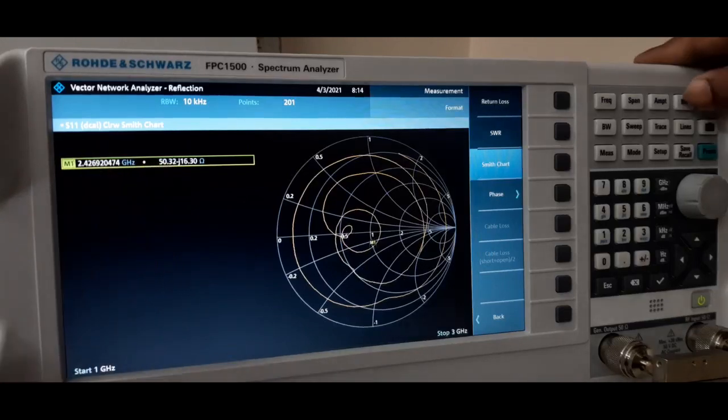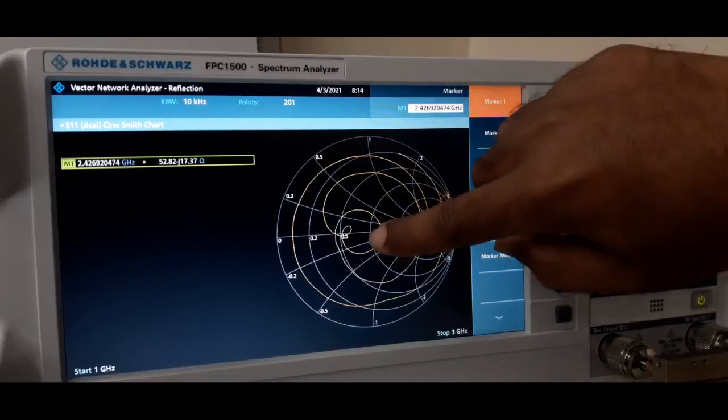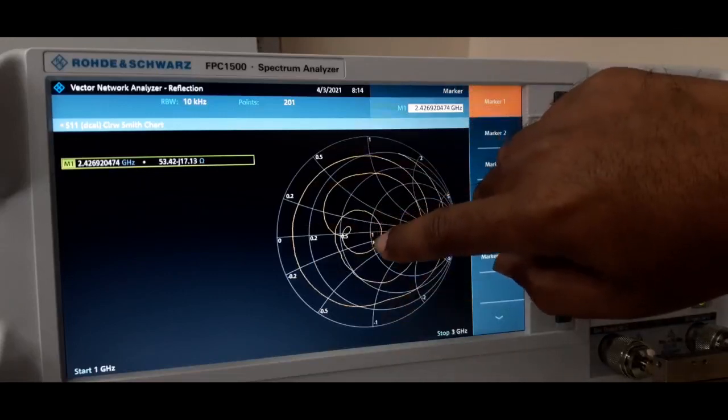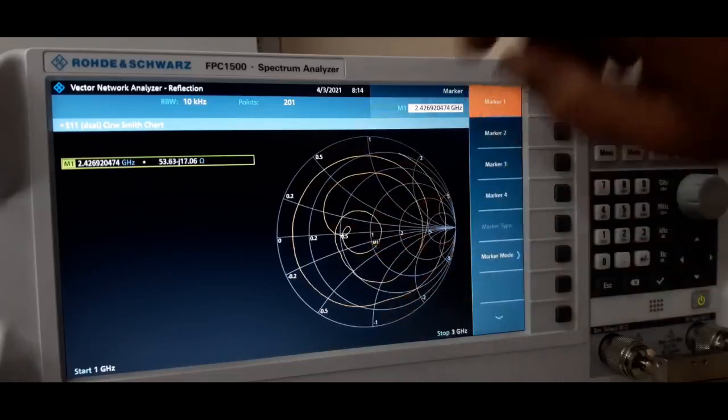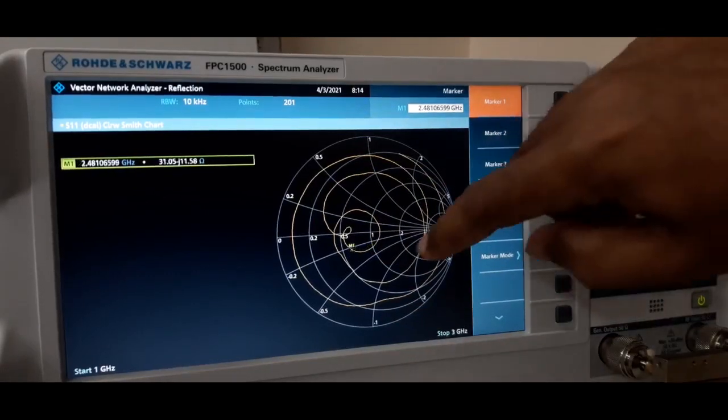I will show you some other frequency also. Marker is here. This is the Smith chart, 1 is here. When it is exactly 50 ohms, it will come to that center. So I will show you some other frequency. See that marker is moving.